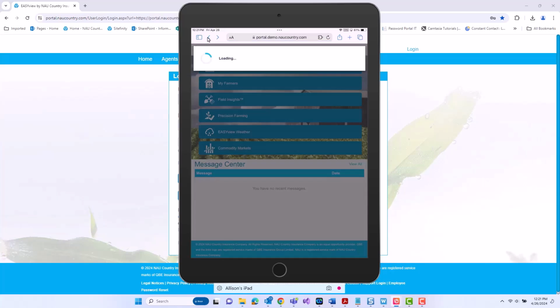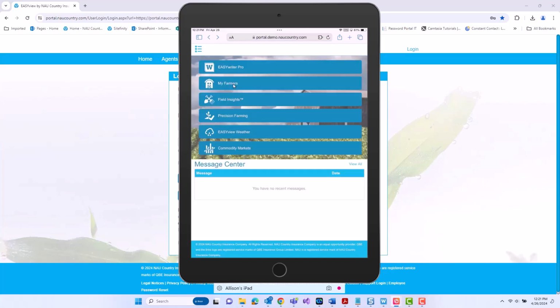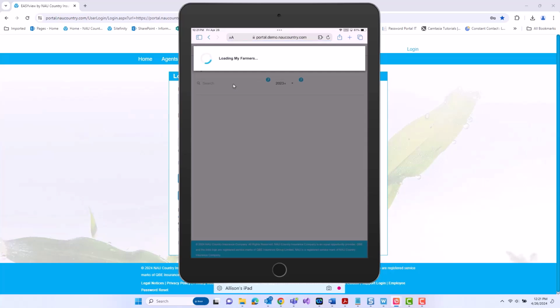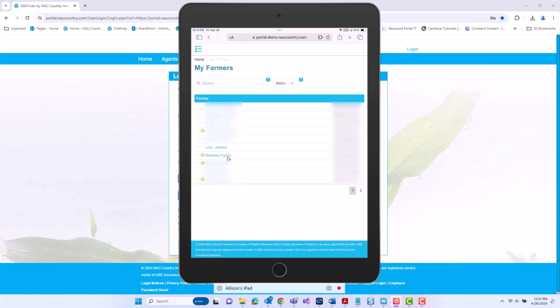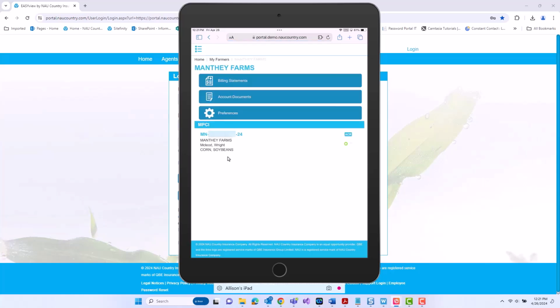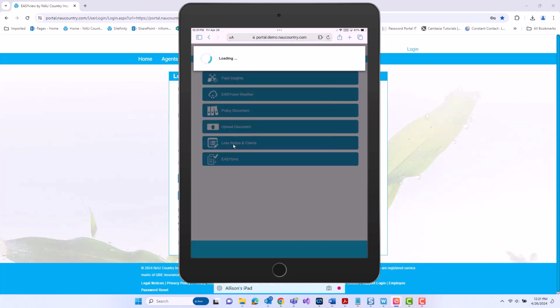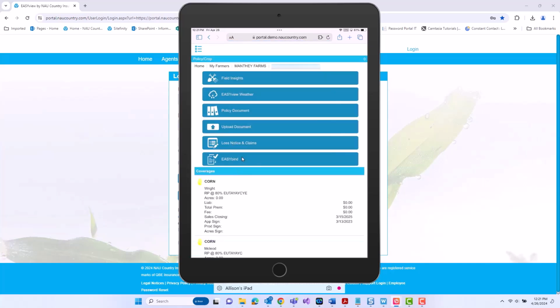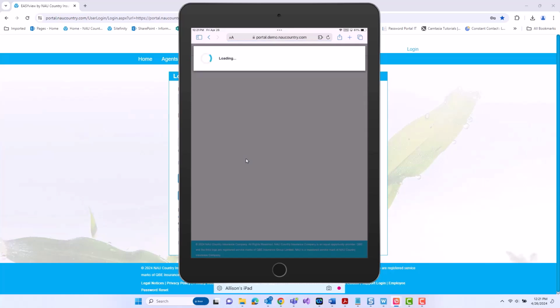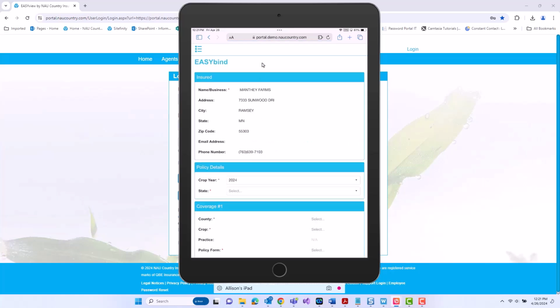Now, if we go back to the home page, you also can go to My Farmers, search for and locate a farmer of your choice, from here, select the 2024 policy, and from here you will be able to find an EASYbind option. By selecting EASYbind here, you have this policy in context, and again, the information will pre-populate in the EASYbind screen in the insured area.